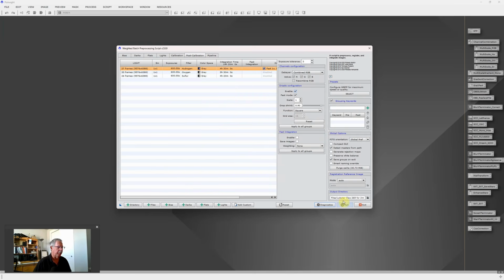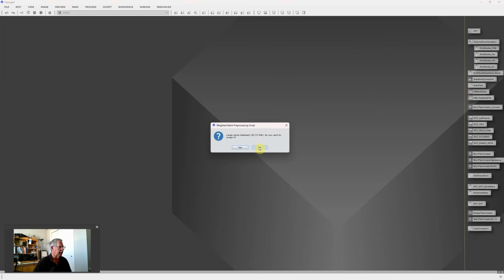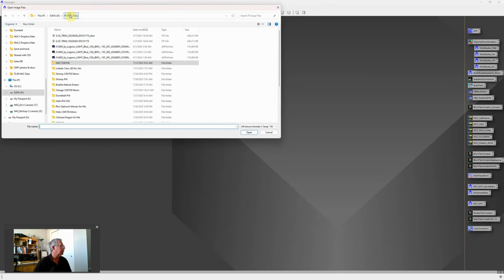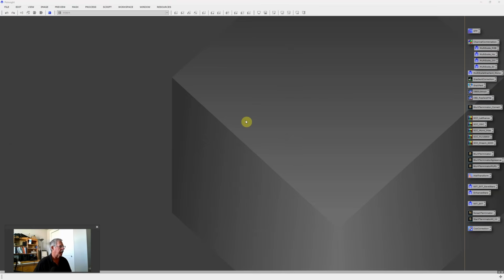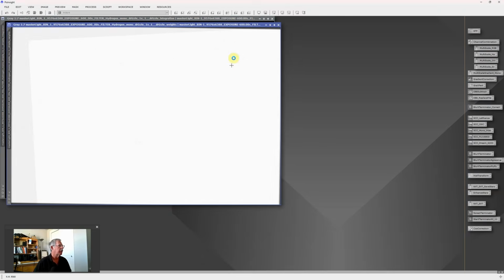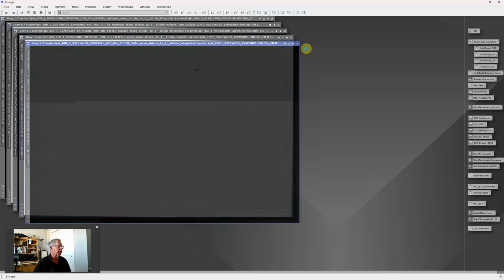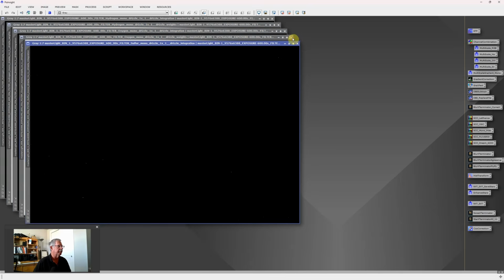And then once this is all set up, you just click Run, and I've actually already run this, so we'll look at the output. I'll just double-click in the background here to bring up the File Open dialog, and go to the correct folder, go to the masters, and what I want is the sulfur, oxygen, and hydrogen mono drizzle. And these actually open up with not only the image but also the mask data. So we don't need the mask data, so I'm just going to close that on each one of them.